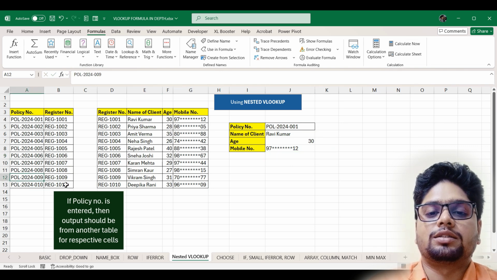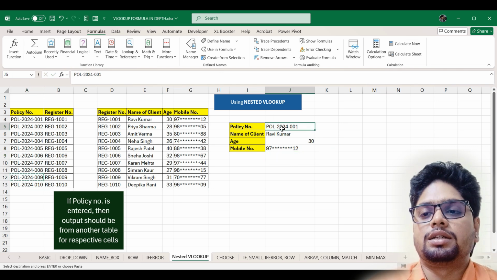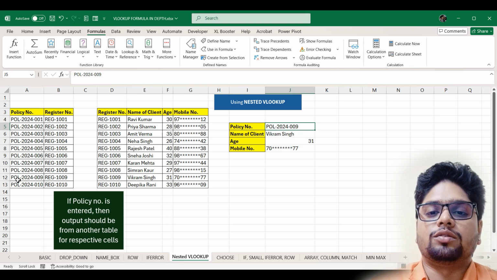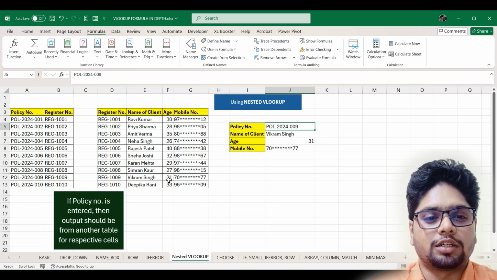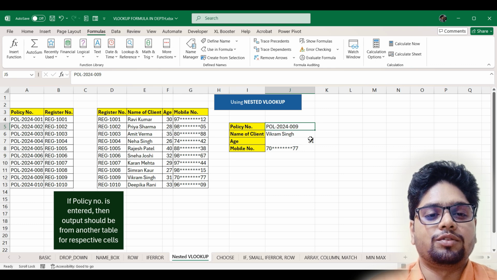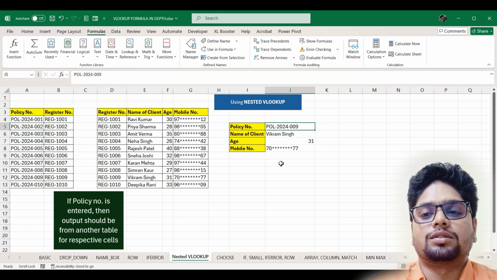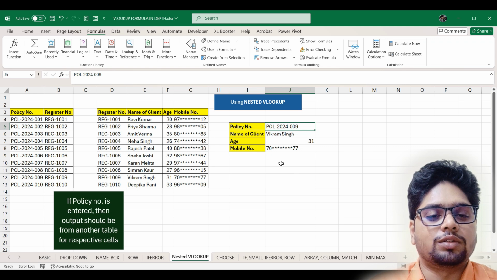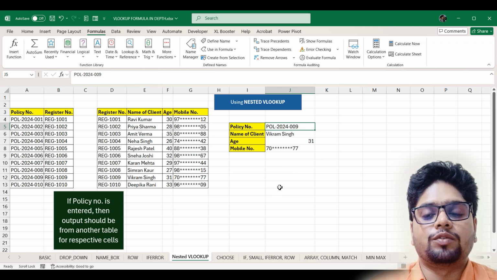Now if I copy this one, Control C, and paste it here, you can see that 099 is this Vikram Singh Rathod. Like this you can use the nested VLOOKUP, meaning VLOOKUP inside another VLOOKUP. We have used one VLOOKUP for the lookup value. So you understood how to do the nested VLOOKUP. Now moving towards our next sheet.